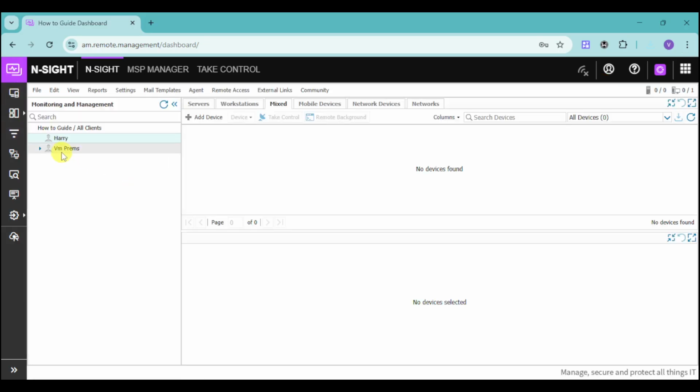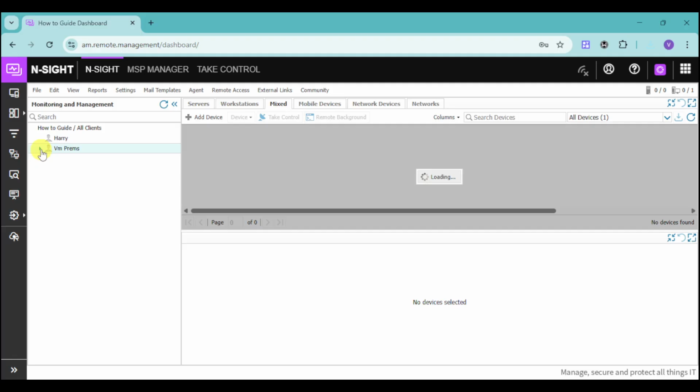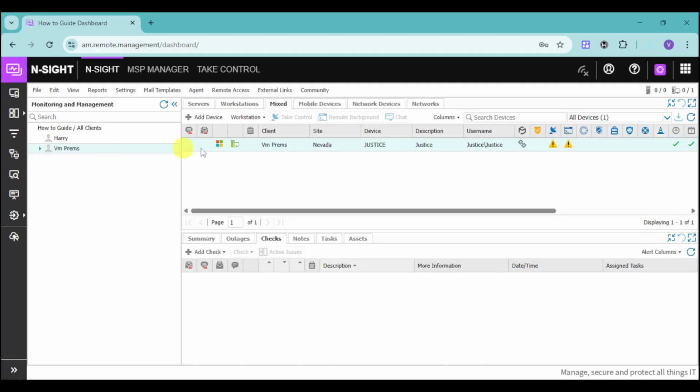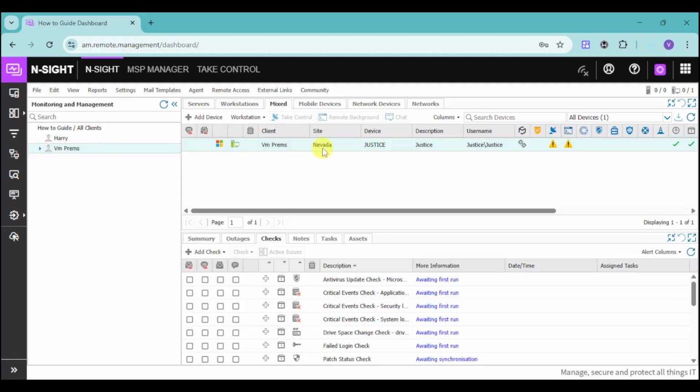For example, I already installed this person's, which is BM Frames. When I click on their name right here, we should be able to see their OS, their site, the device they're called, their username, and as you can see, they have a lot of pending options here. We also have a lot of descriptions showing that some issues have actually already shown.